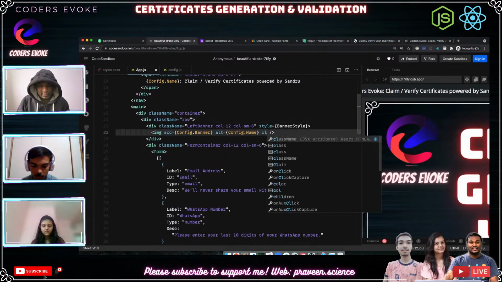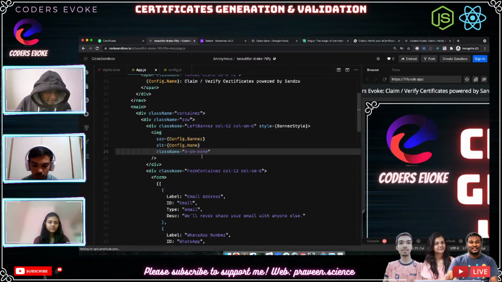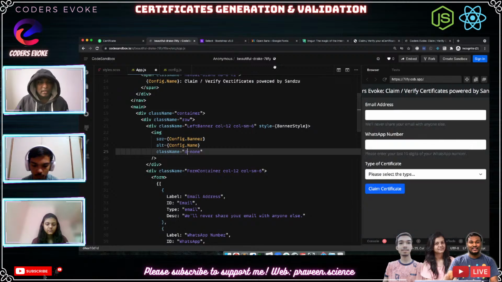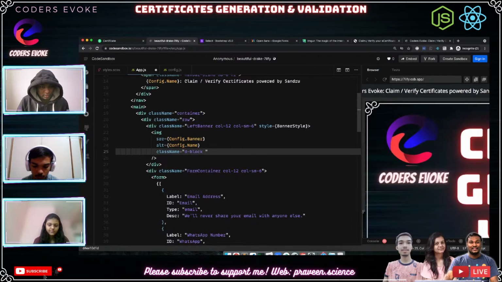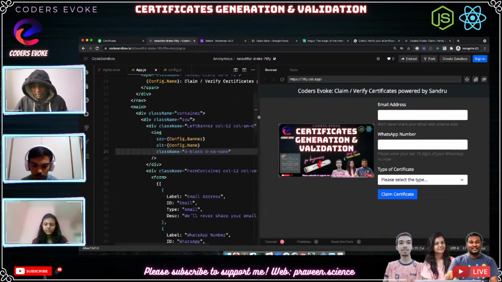So we will give a class name of d-sm-none. I believe this is the correct class name, which seems to be not working. So let's see what are all the display methods that are available. d-none. Okay, so let's use d-block. So that looks good. d-sm-none. Okay, so that seems to be working.